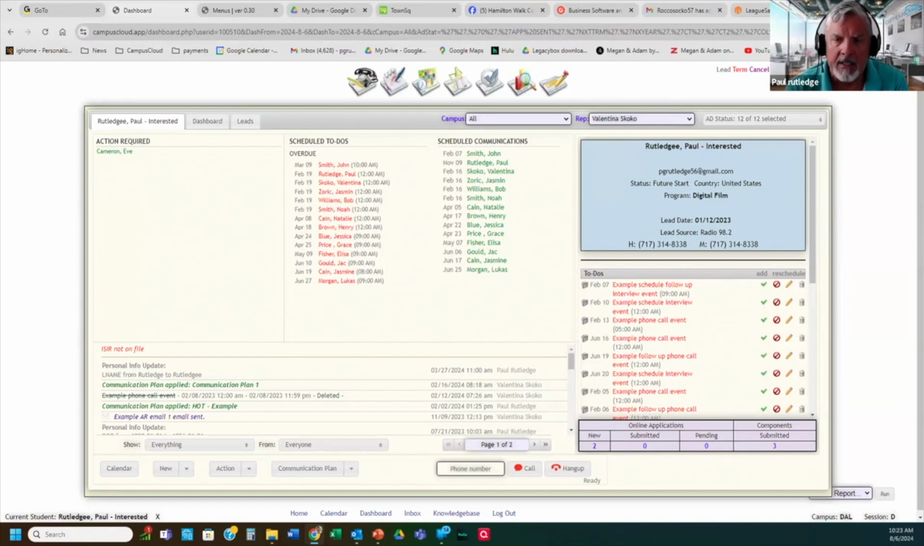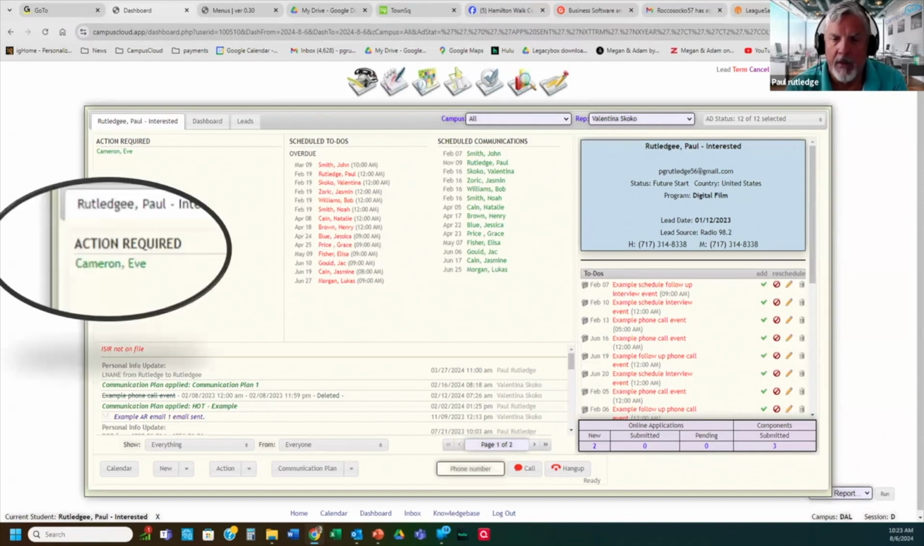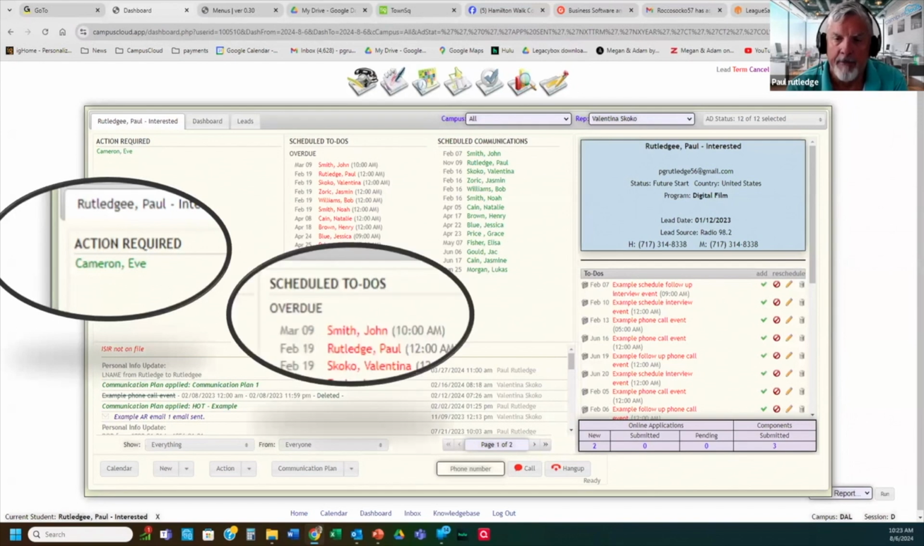Anybody that logs in uses a username and password, and they'll get to their profile saved landing page. In this case, I'm logged in as an admissions role. So my dashboard supports the enrollment management process. On the left side will be actions required. This is where any new prospective students or applicants will display. In the center are scheduled to-dos like phone calls or meetings for follow-up.